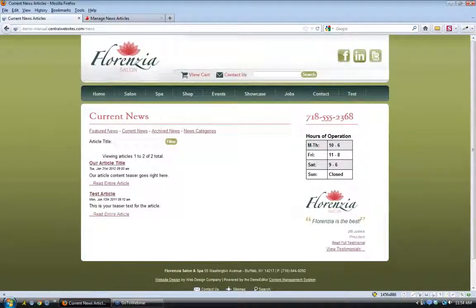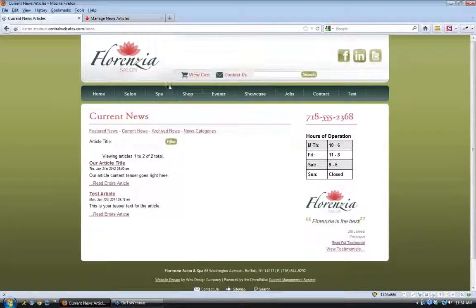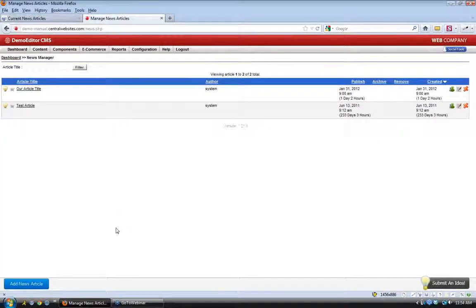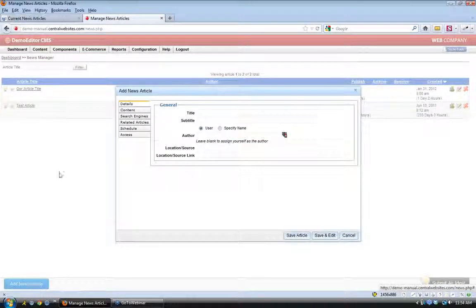Right now we have 2 news articles in our news list, and this page is dynamic, and that just means that as you add news articles to your News Manager in the back end to this list, your page will update automatically with your new news articles. So let's add a new news article by clicking on Add News Article down in the bottom left corner.